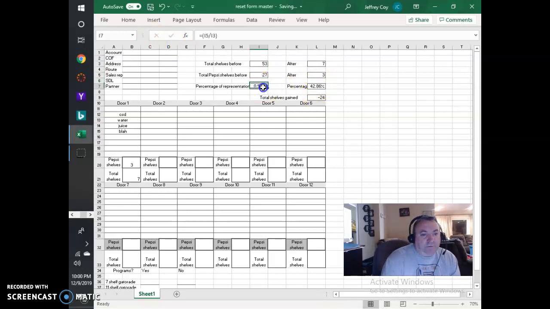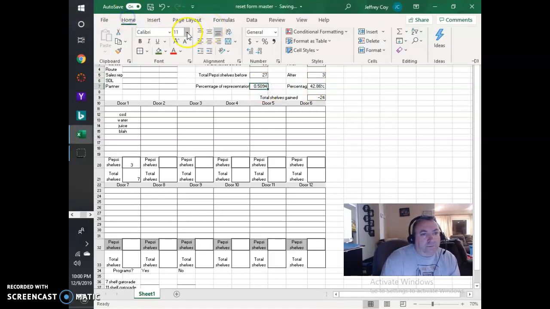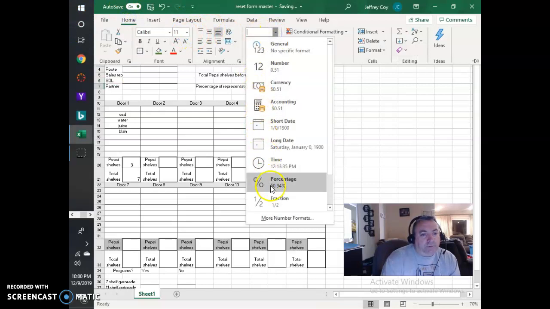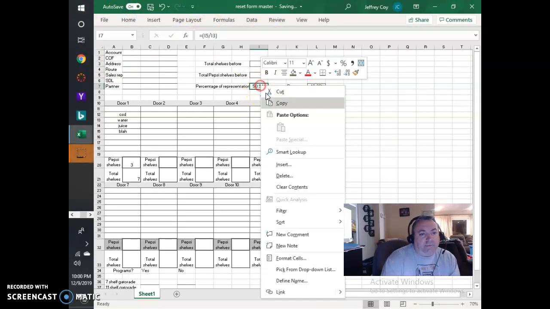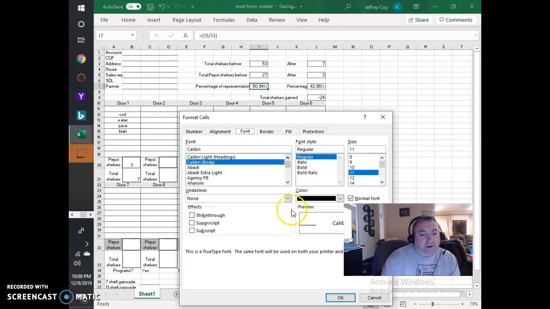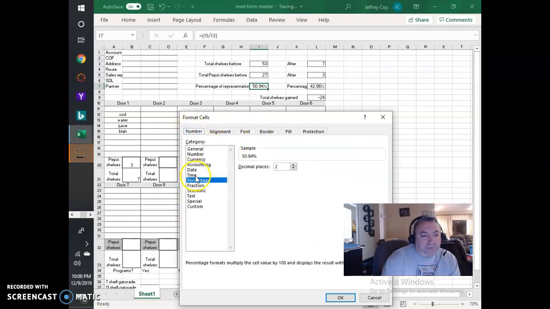And we want to change this one too. Same thing. Go to Home, General, Percentage. You could also right-click it, Format Cell. Again, right-click, Format Cell, and you could change it here to percentage, wherever it is. Here it is up here, number, percentage.